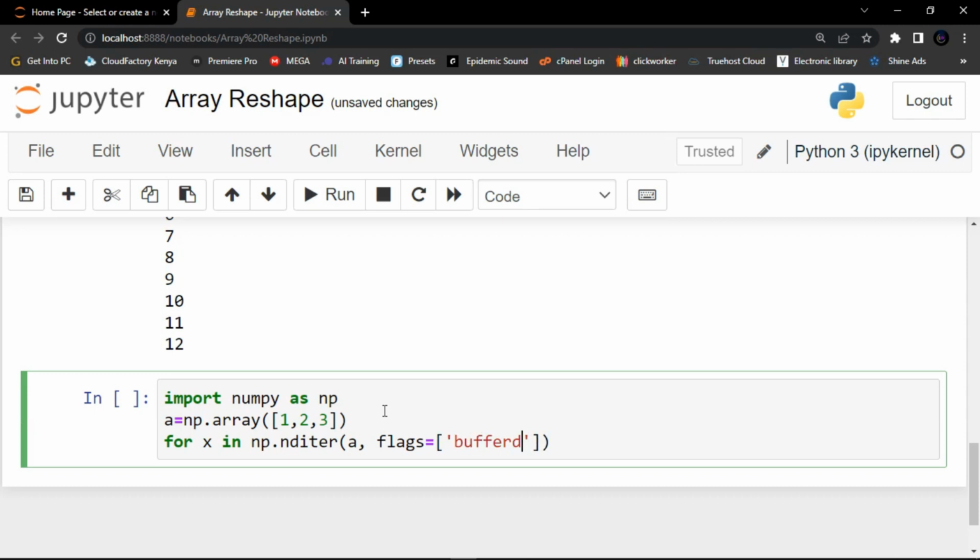Buffered, and then a comma. Also I said that I use the op_dtypes argument, so that it may help us to change the data type of the element while iterating. Op underscore d types, and then equals to string.